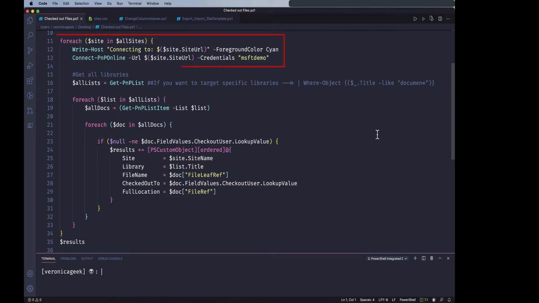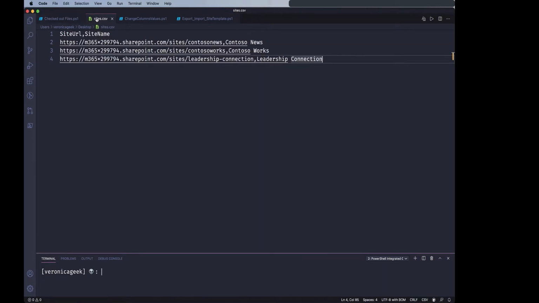We create a foreach loop because we want to loop through all our sites. And because we loop through different sites, we need to connect to those different sites. But this time we use Connect-PnPOnline and we provide the site URL that we have in our CSV file. Speaking of which, I'm going to show you the CSV file. This is a very simple file where we only have the site URL and the site name.